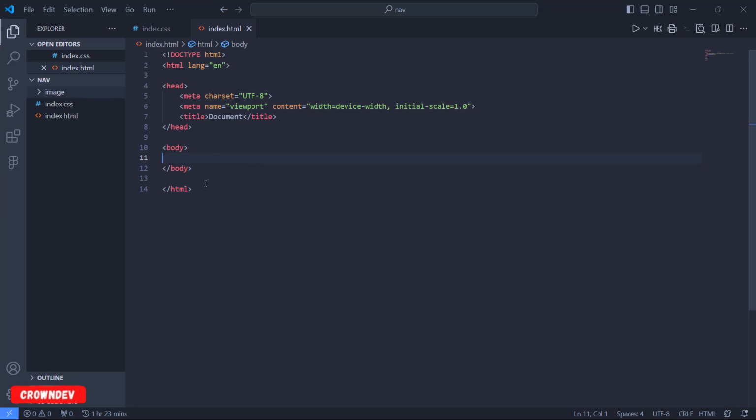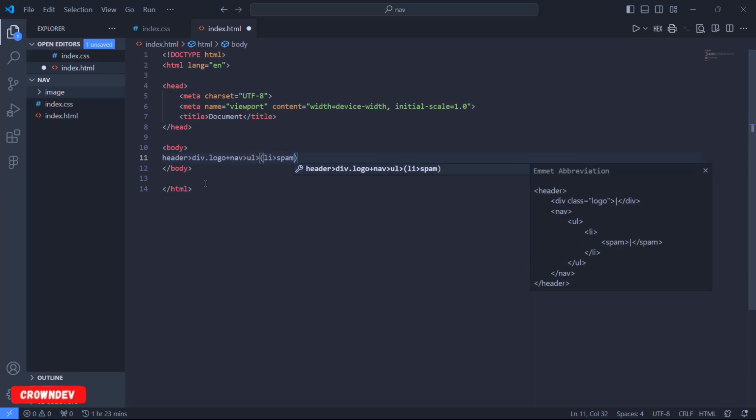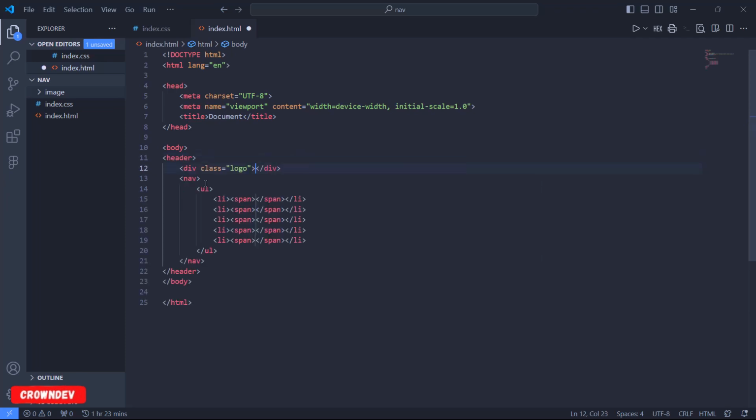So we want to have our header with a div which has a class of logo. Then also we have our nav. Then under our nav we're going to have our UL. Then under our UL we're going to have our LI. Then under this LI we want to have some span, and we're going to need about 5 of them.